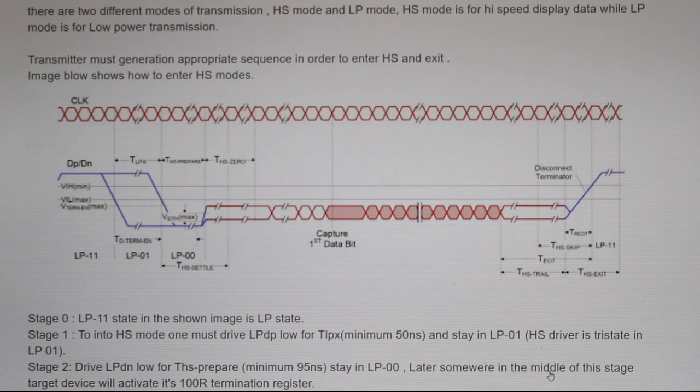By default, a target device stays in LP mode, and to activate HS mode you need to generate a specific sequence. These blue signal waveforms are from the LP signal. To get into HS mode you need to first set DP low and then wait for TLPX, which is around 50 nanoseconds, then drive DN low and wait for THS-prepare, which is around 95 nanoseconds, and right after that start sending HS data, starting with zeros, which are mandatory. The target device will remain in HS mode as long as the exit sequence is not initiated.